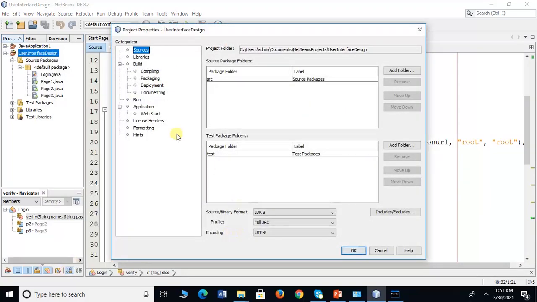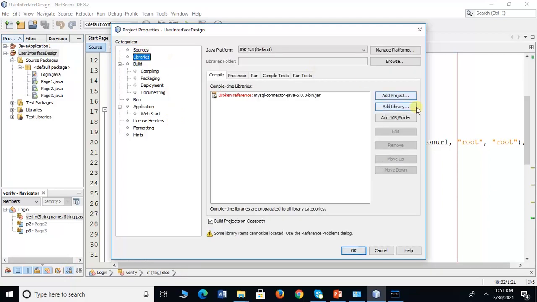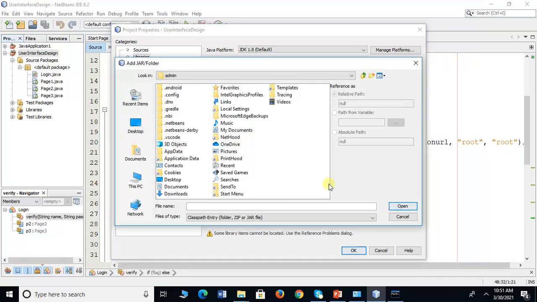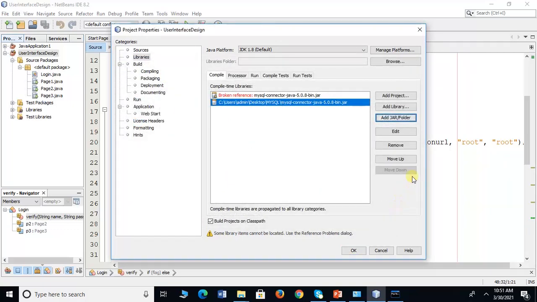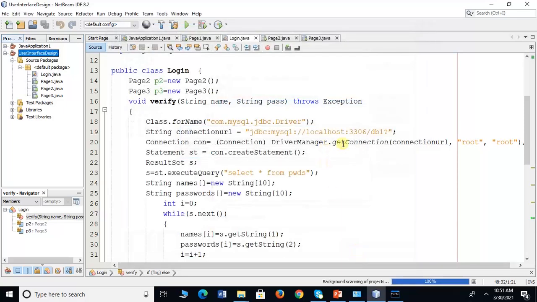Just give properties. Here you need to add a library function. In the library function, you need to give add jar or folder. Here also go to the desktop and then give the MySQL connector. Just give this and then give OK. Once everything is done, your project is ready to be executed.